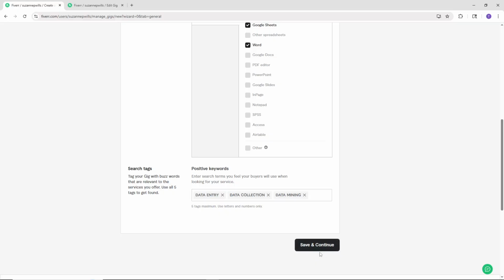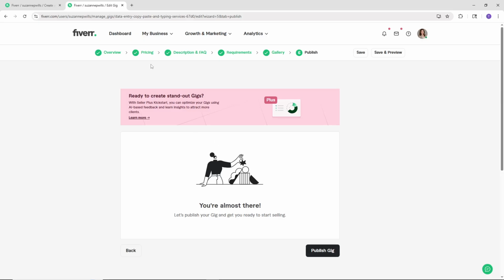From here, just continue to fill up all the needed information as prompted by Fiverr. This includes adding descriptions, setting your pricing, uploading relevant images or portfolio samples, and defining your delivery timeframes. Take your time with each section to create the most professional and appealing gig possible.